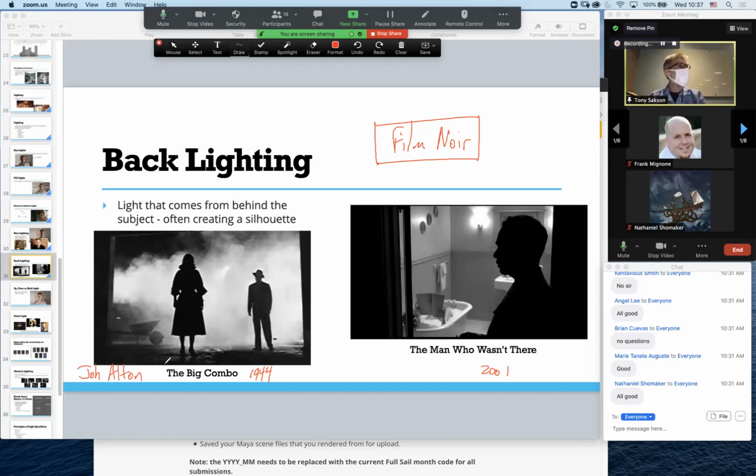But what they found was when they put a light behind the subject, put the subject in front of the light and then the camera, they got a silhouette, which made for very interesting staging. If you stage it correctly, you don't need any action or even any dialogue. You can set up what's going to happen.